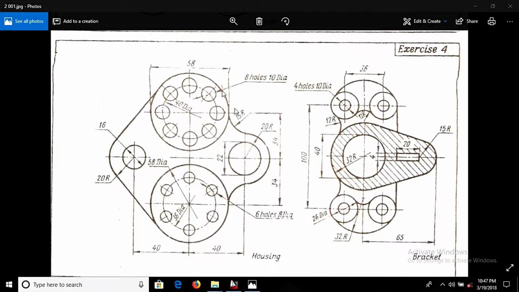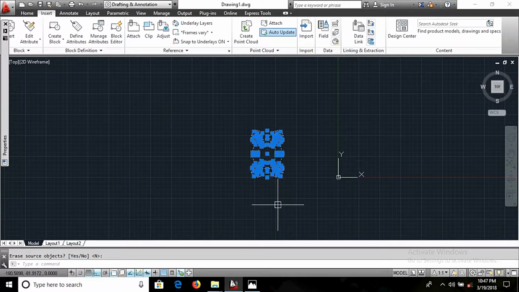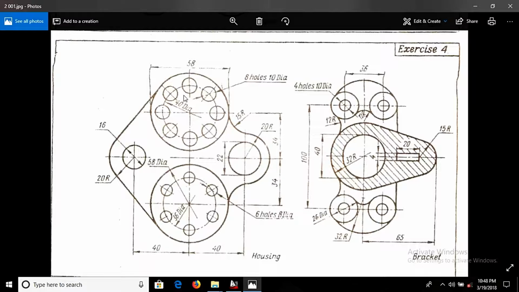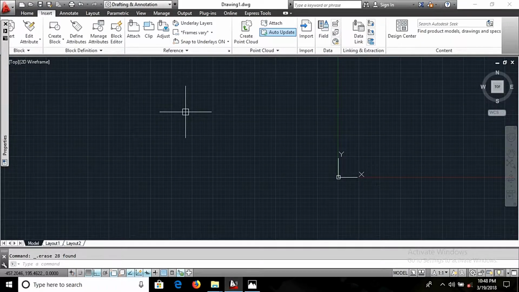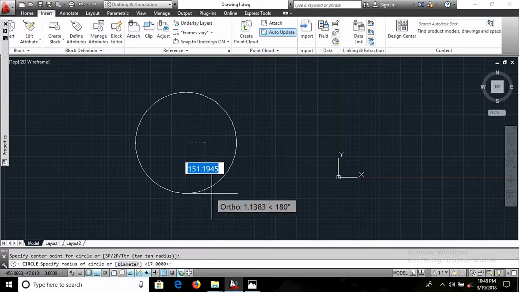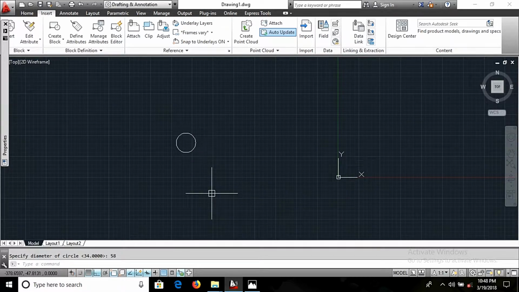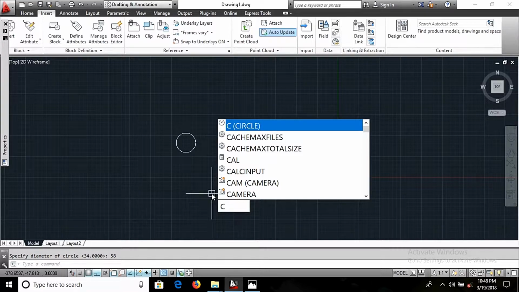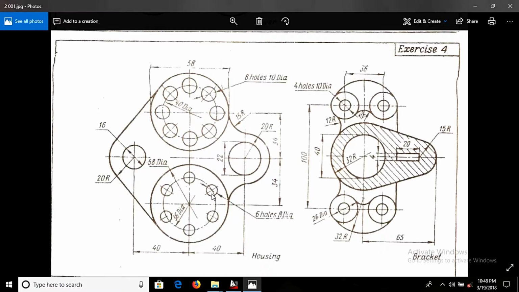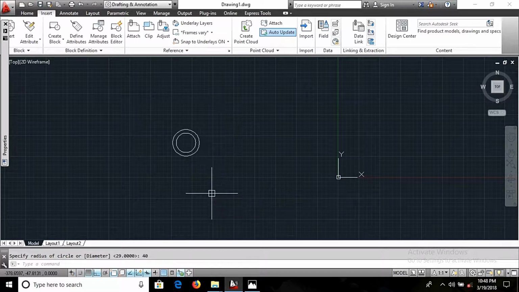And today's section we are going to discuss this plan. So we'll start that. I'm selecting it and deleting that. And you can see, friends, we have two circles over here, that is a 58 diameter and a 40 diameter circle. So C enter, D enter, 58, C enter, and the circle here, and that is 40.